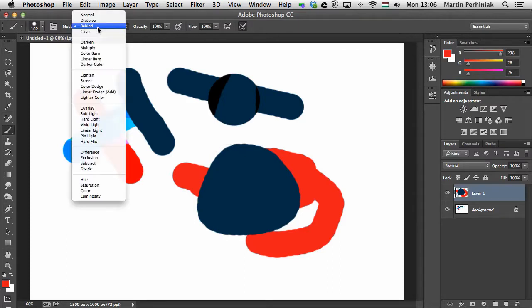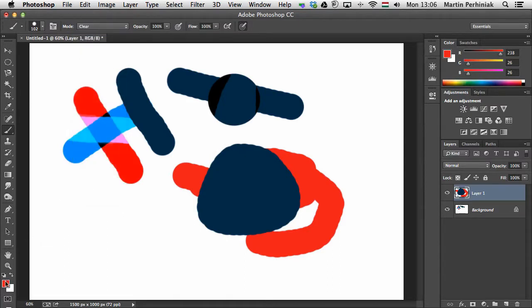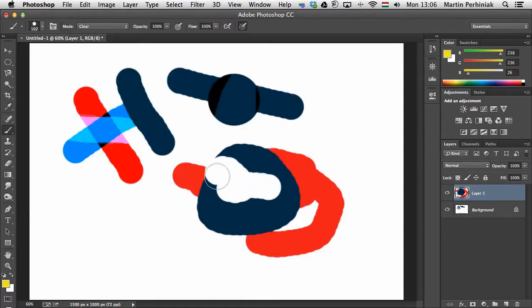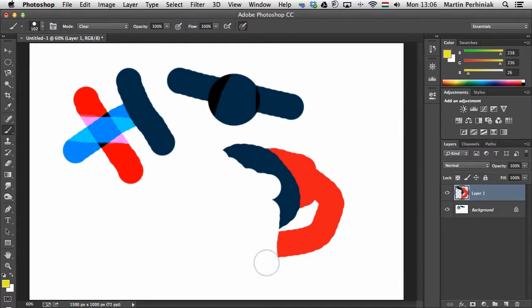And in the same way, if I change to clear, and again I change my color, let's just say to yellow, then that means it will get rid of everything that is not transparent. So it will turn everything into transparency.